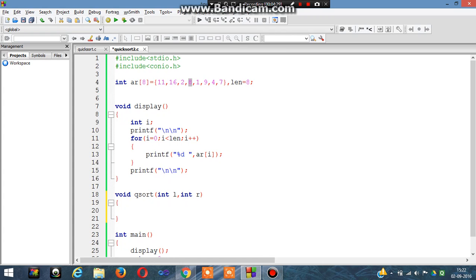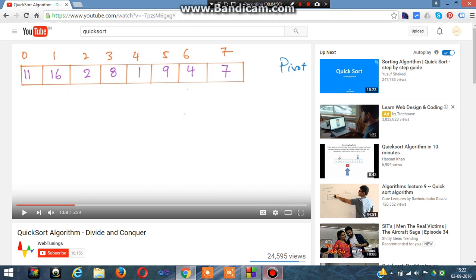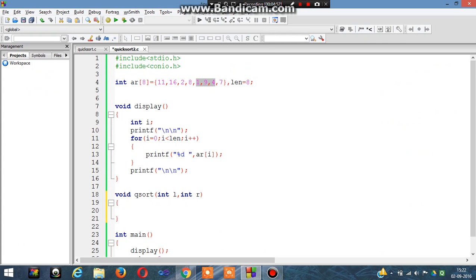Suppose 7 belongs in this position, then we have to call this function on this part of the array and on this part of the array. It means that in the left subarray, the elements are less than the pivot element, and in the right subarray, the elements are more than the pivot element. The theory is here, you can see it here. I'm not discussing the theory, I'm just working on the implementation.